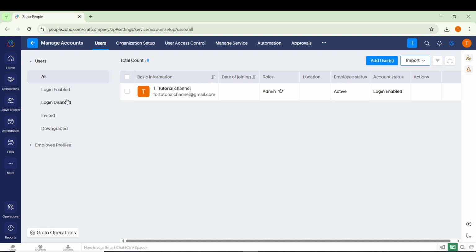Inside Manage Account, choose Users. This takes you to the User Management page, where you can see who already has access and what level of access they have. Take a moment to review the list so you do not create a duplicate user. Now click the plus sign option labeled Add User. A form will appear for the new user details.